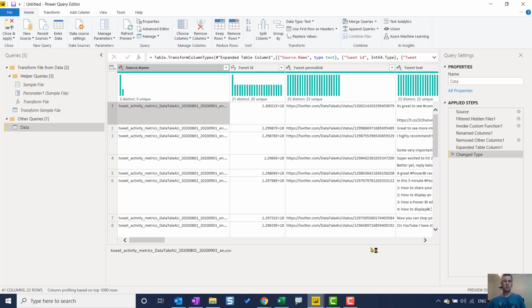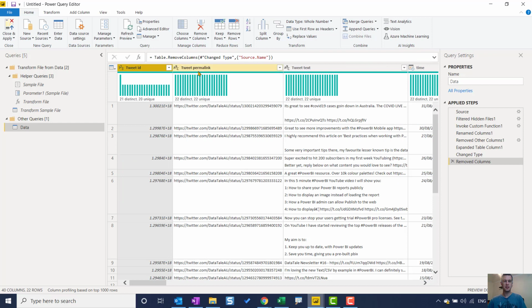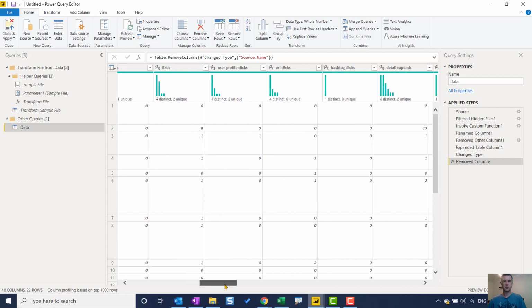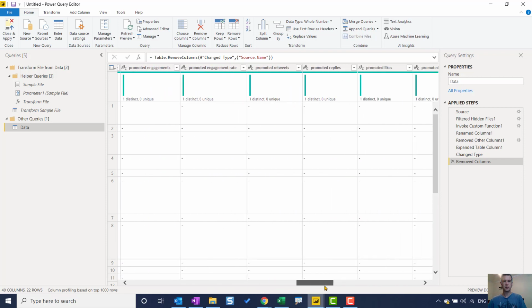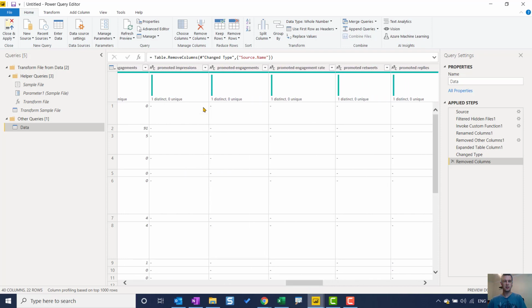I'm now in Power Query. I've got my profile options turned on so I can have a quick profile and have a look at the data. So I can see there's two source names, don't really need that information, tweet ID and the link, which is all good. And scroll down. So it's all looking pretty good. I'm just going to get rid of all that promoted. So here I can see, one distinct, no values.